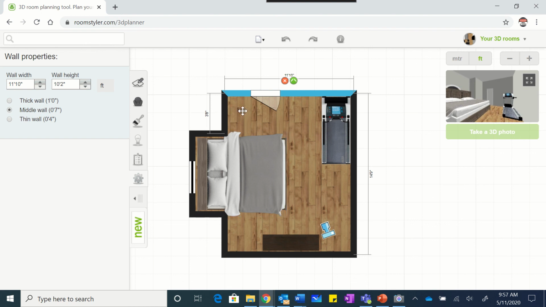So that's Room Styler. If you want to do it, it's optional. It's a lot of fun. Think about doing it.